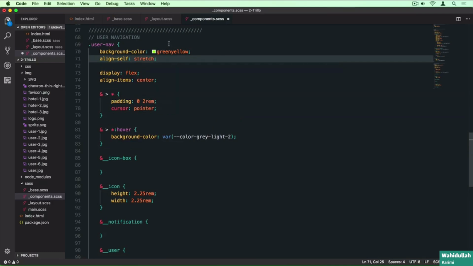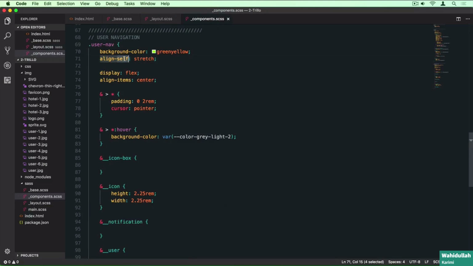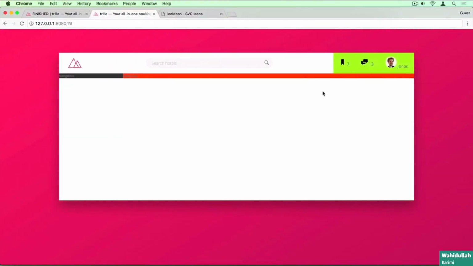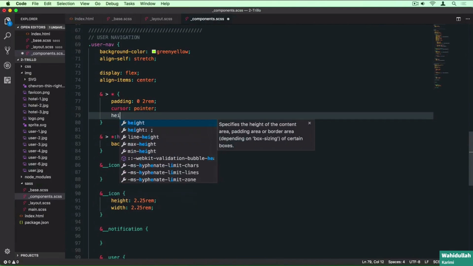Okay, so remember that in the header here, we set the align items to center. And that's why the 3 elements, the logo, the search bar, and the user nav, are vertically centered. But in fact, we don't want the navbar to be vertically centered. And so we override the align items here with align self, setting it to stretch, which will then produce this result. Okay, and so that's much better. Now all we have to do to fix the fact that this hovering here is not going all the way from the top to the bottom is to then set the height of all of these elements to 100%.